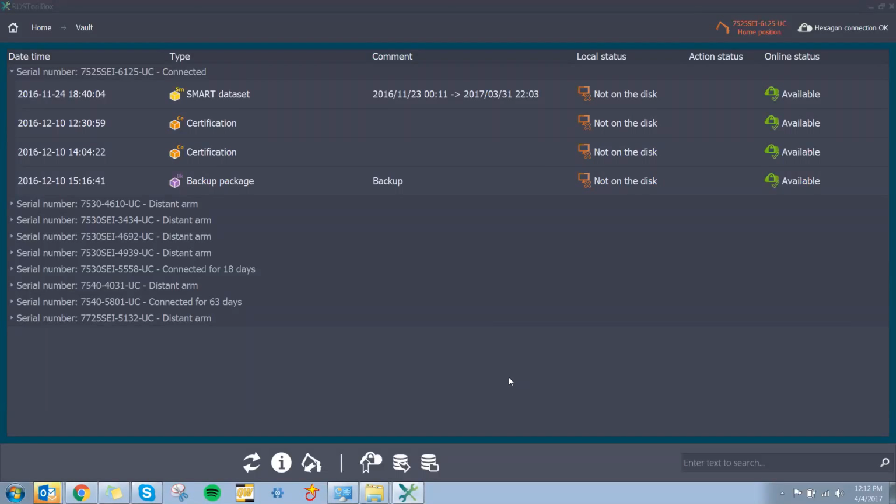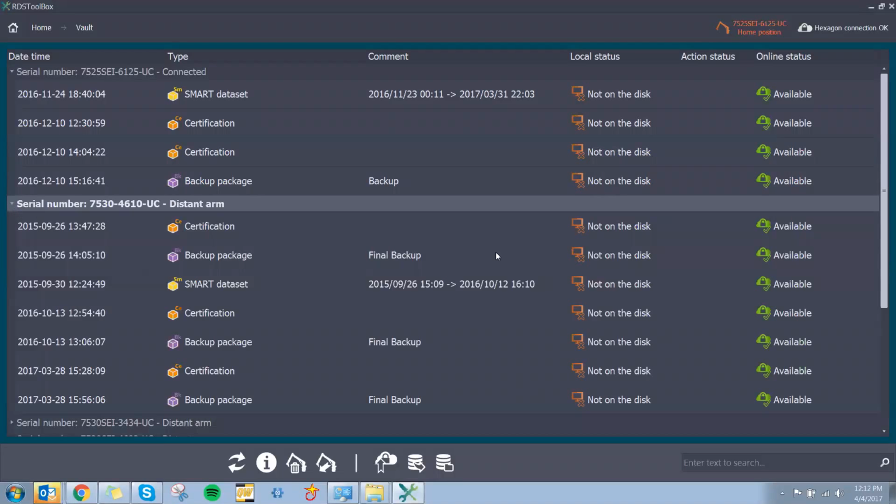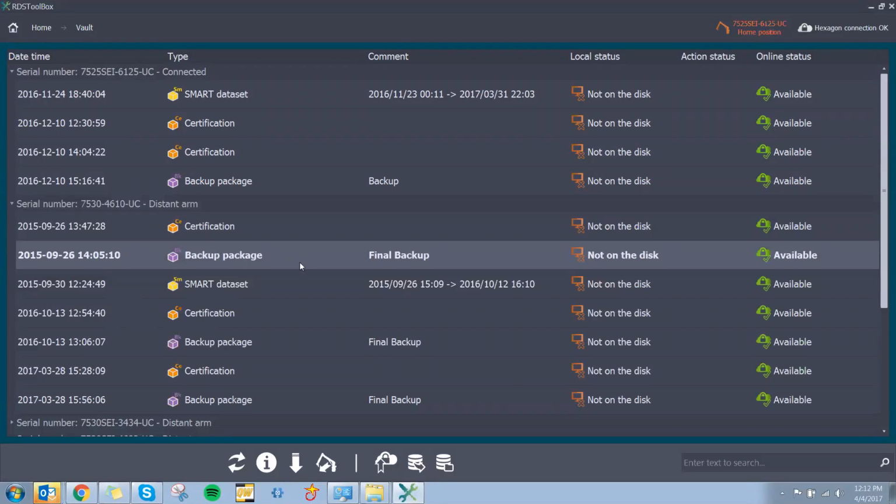If you are connected to the internet, you have access to packet information, download, and you can back up any of the packages. But they are already backed up to Hexagon's database, so it's not a practice that people typically do anymore. But if you were to highlight something, you can, let's see, I believe it's here, download. You can back up items directly from the arm that you're connected to.